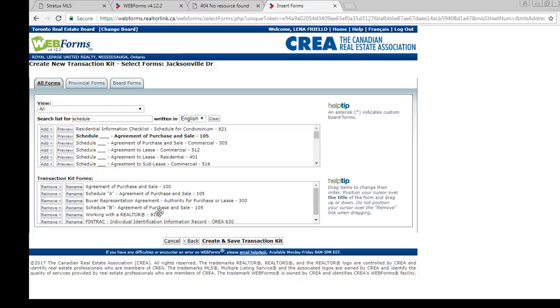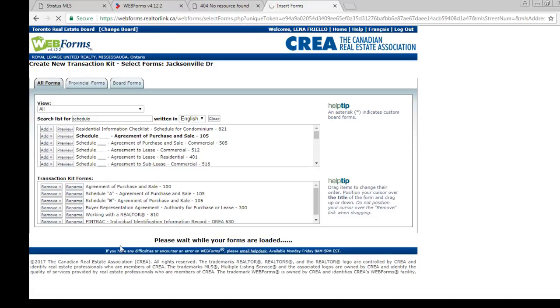this is how you can change the order of any form, by just moving your mouse over to this transaction kit forms specific form. When you see the four-headed arrow, just select any of the forms and move up and down. It will change the order, and afterwards hit create and save transaction kit.